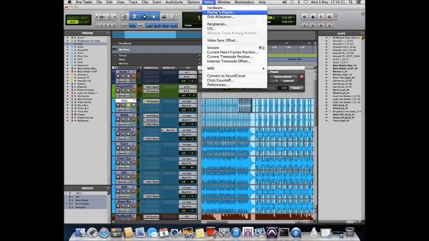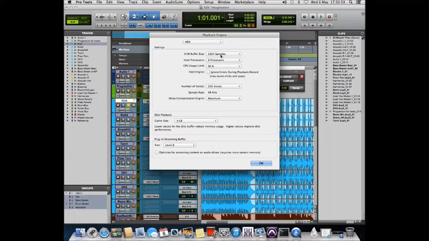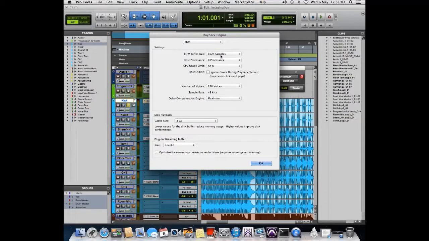Let's take a look at the playback engine. Since we're not tracking, we can use 24 samples as a buffer. This takes a lot of the work off the CPU. Our delay compensation is just compensating for the delays of going through all the plugins and anything else that might add latency. The cache size is just how much memory we can dedicate to the RAM, how much is coming out from random access memory.